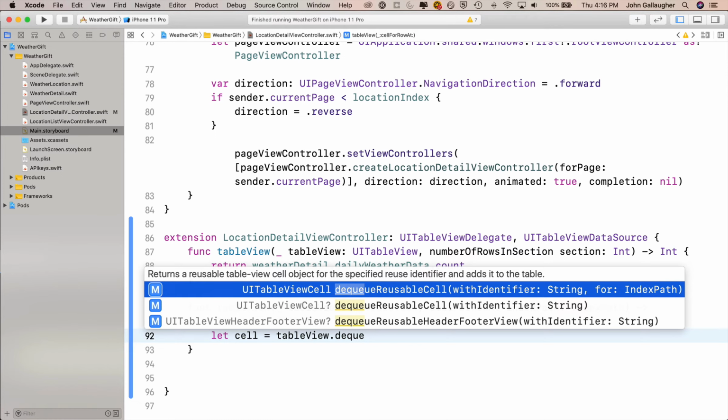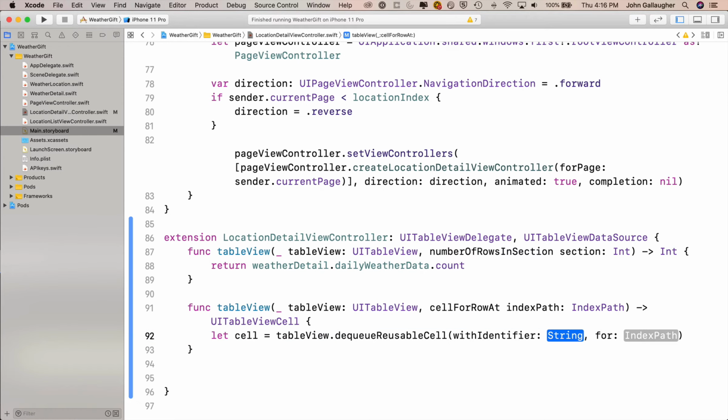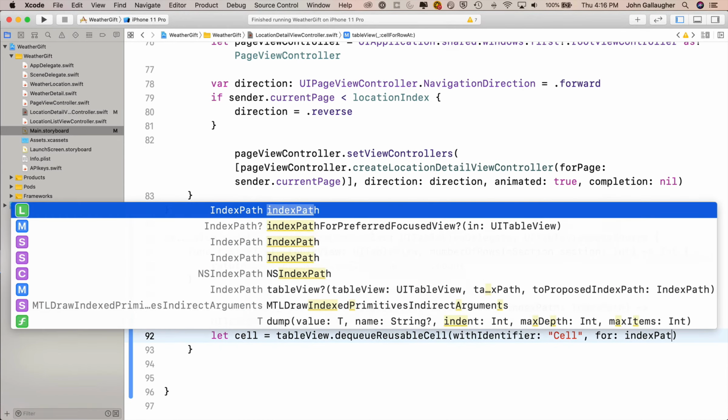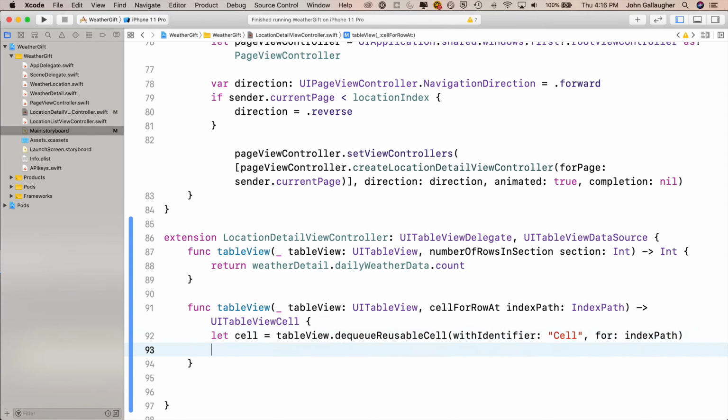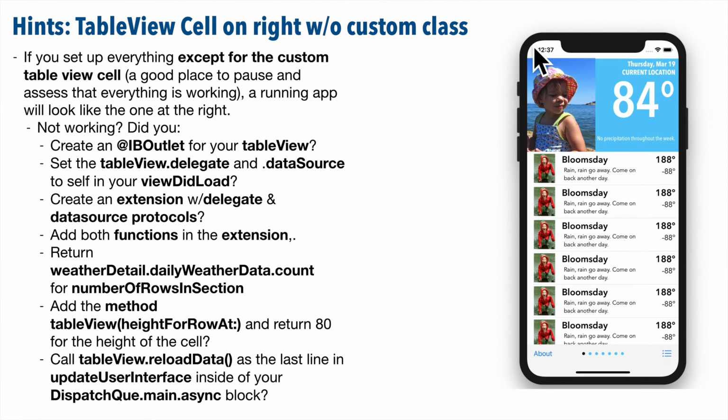Select the one with the identifier and the index path. The identifier should be in quotes, capital CELL. That's the identifier we gave our cell. And the for index path should be just lower camel case indexPath. Then we return cell.